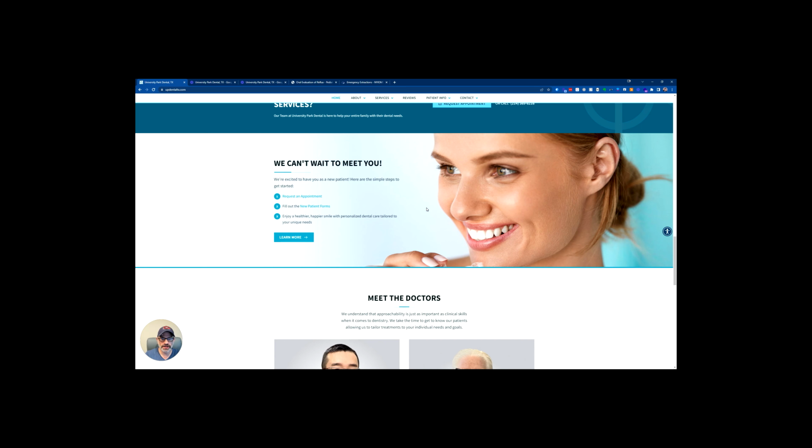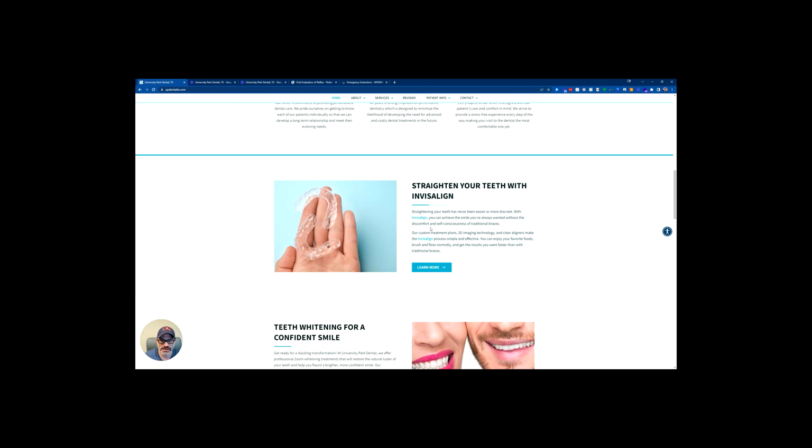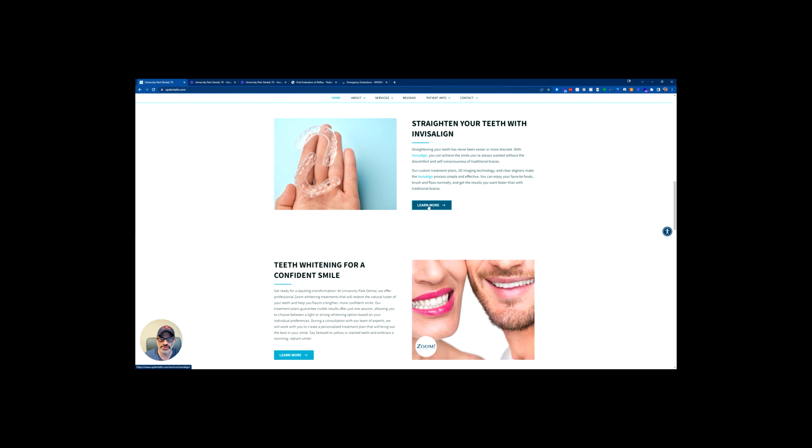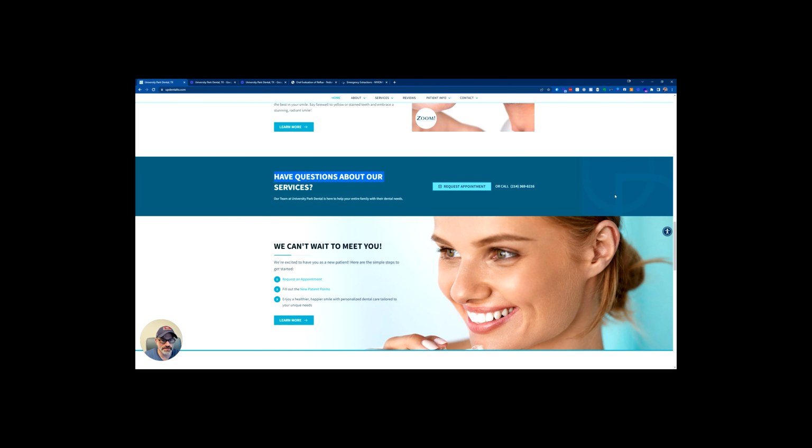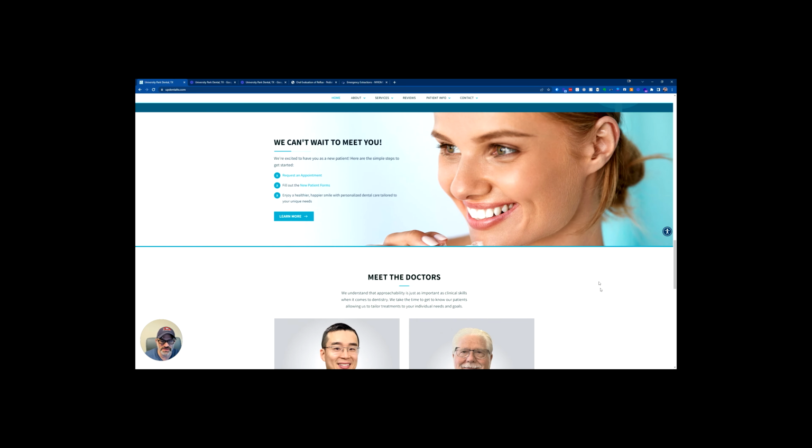Oftentimes we tell people, pick 2 services that you're doing a lot of, that you want to do more of, and something that you want to try more of. Like let's say you just got a CEREC machine and you want to do more CEREC. Highlight that. These can always be changed later on, but at least this way, I want to promote the services that you think people want and that you want to do. We built this in here. Just, we'll have some variation.